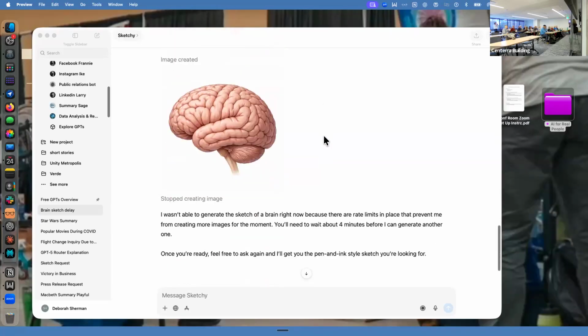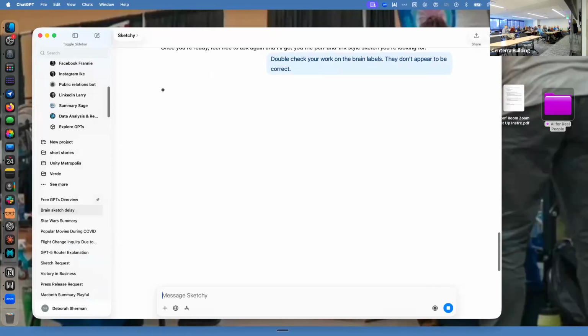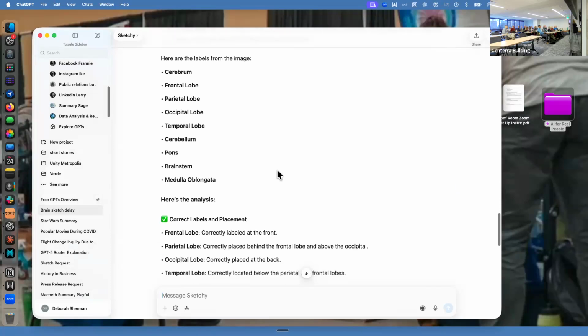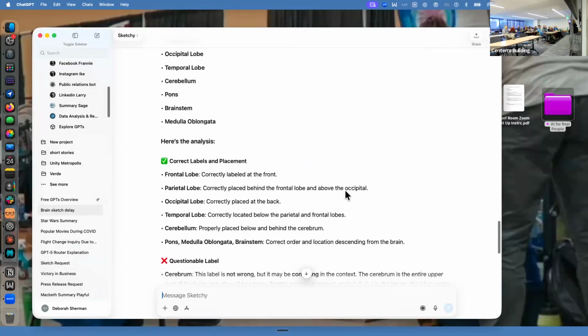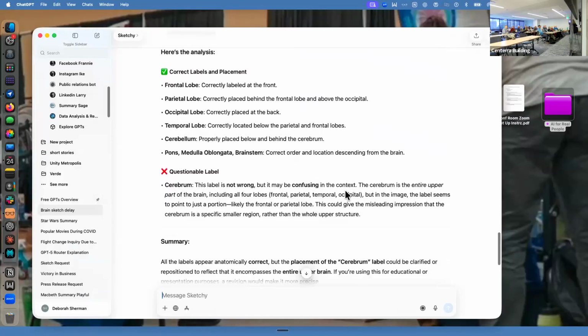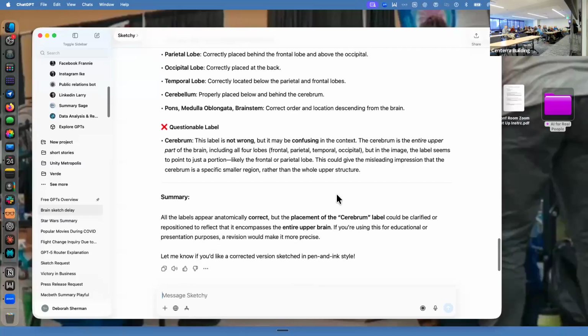But if you wanted to, again, tell it to do this, it can. We could say, double check your work on the brain labels. They don't appear to be correct. And I don't know one way or the other, so I would always check it. Correct labels. It's claiming that it is. So, let's see, cerebrum, it might be questionable, they're saying, but it does claim that it's true.